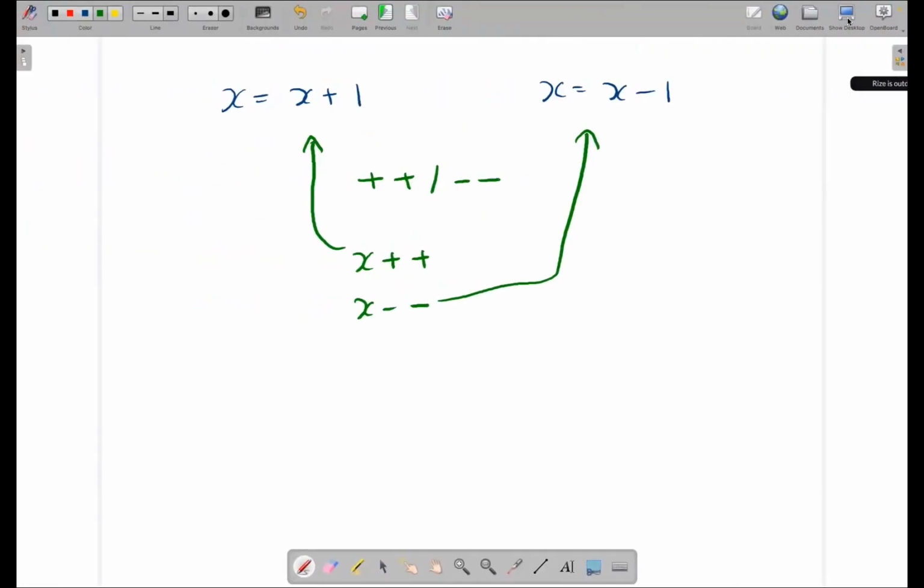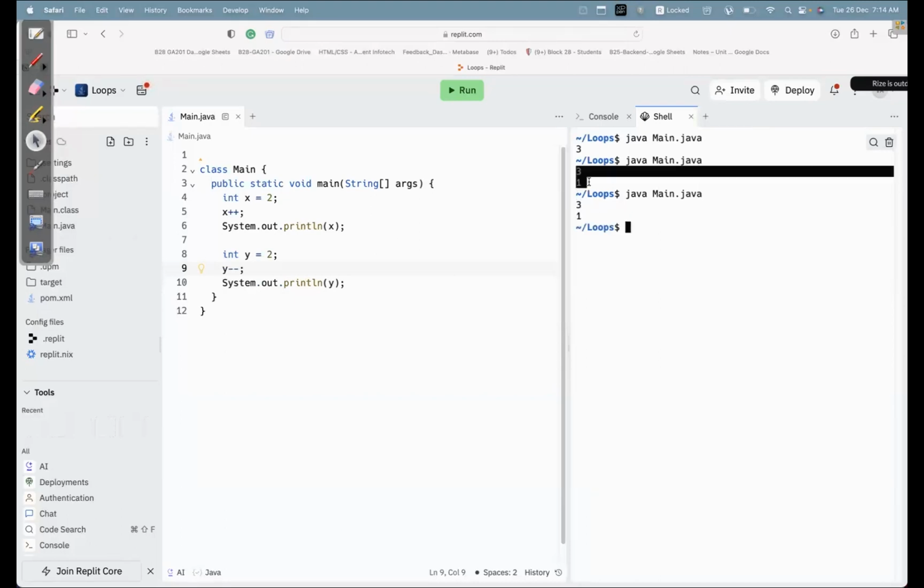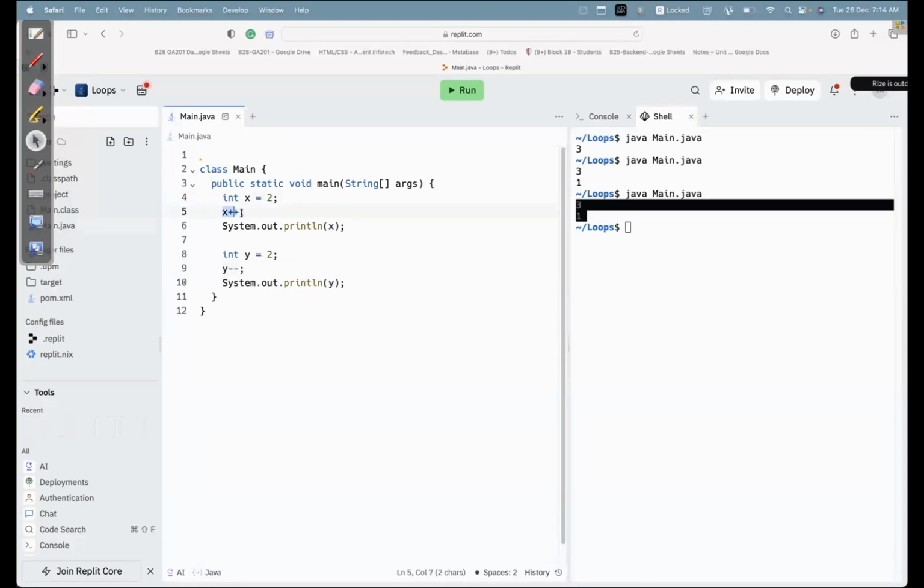So let's see with an example. Instead of x equals to x plus 1 and x equals to x minus 1, I will write x plus plus and x minus minus. Let's see what the output will be. The output will remain the same because it is actually doing the same thing. But remember, using plus plus we can only increment by 1, and using minus minus we can only decrement by 1.